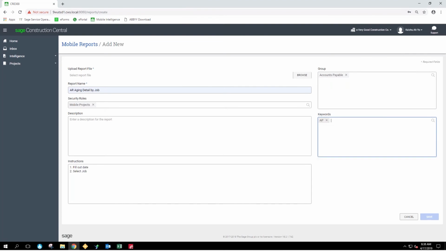I could even put my name as a keyword in the event that I want to search for that later, because the report is specific to me. Or I can add in here weekly. Anything and everything I need to make this report searchable and easily findable later on after it's added.